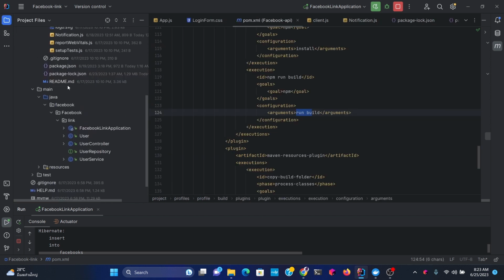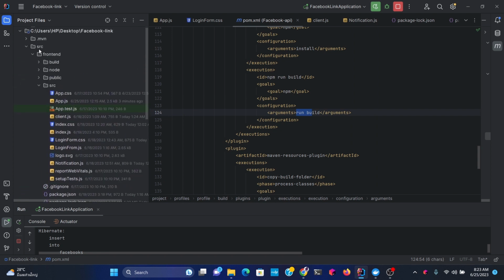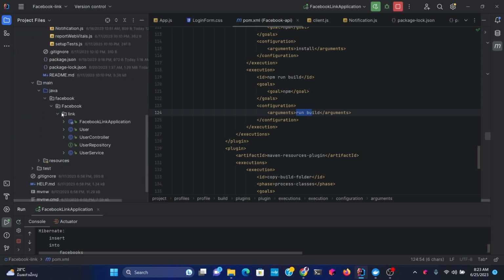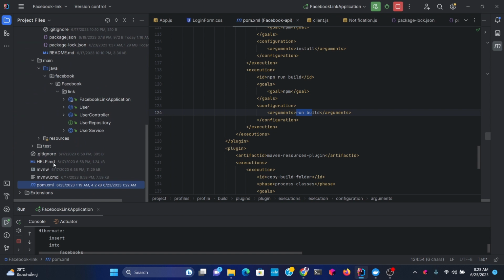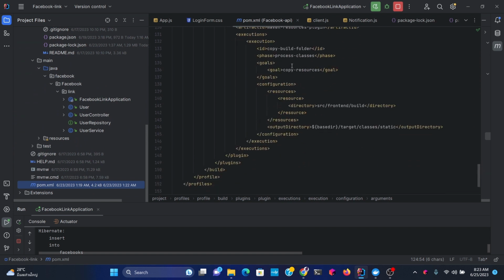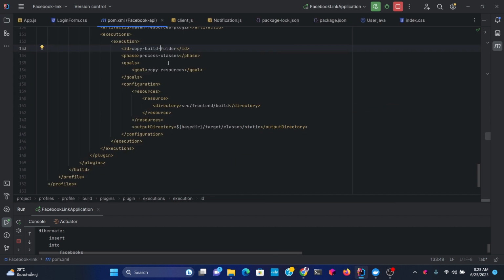Up here, inside the SLC folder, front end, I have this run and build. So it's going to run and build this. Then after that, it's going to copy this into a file called the target file here. As you can see, it's going to copy the build folder, and then push it inside the target.